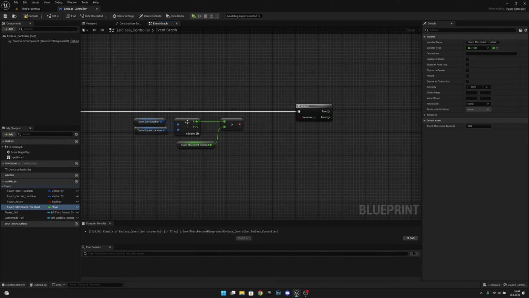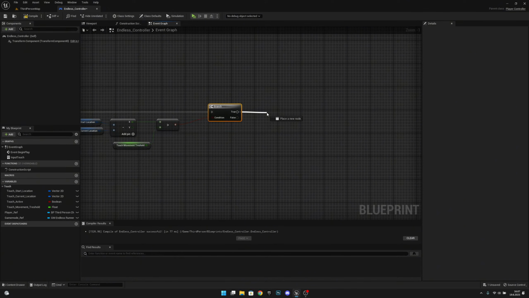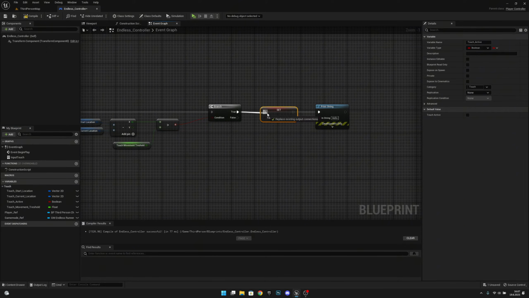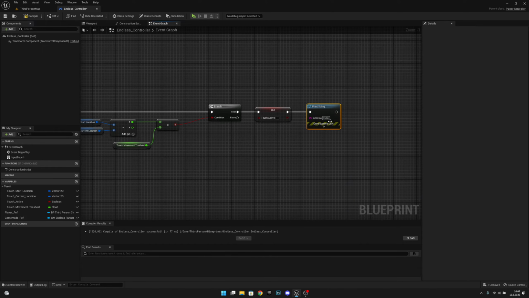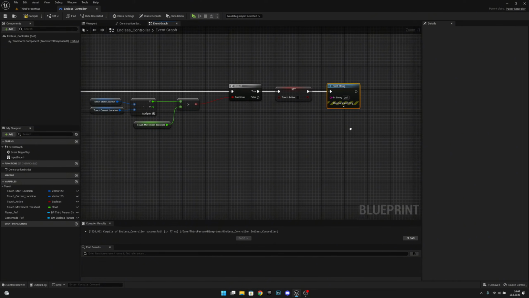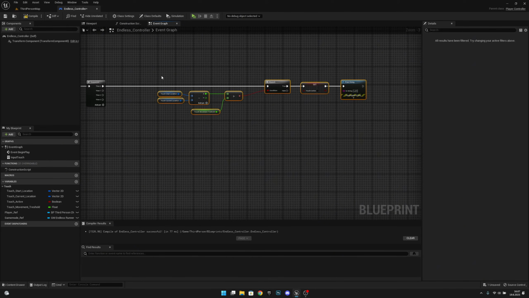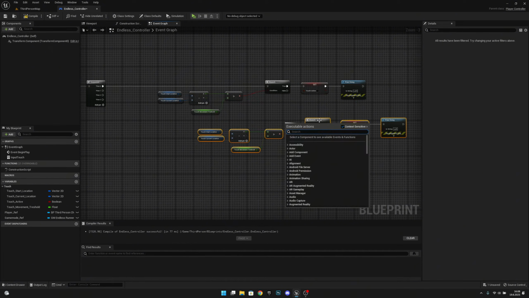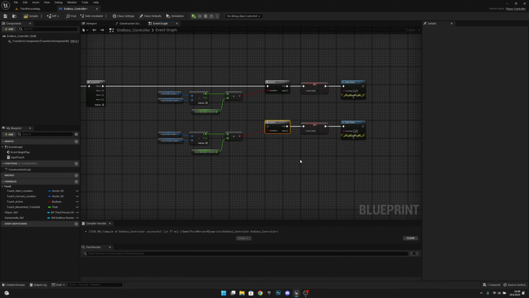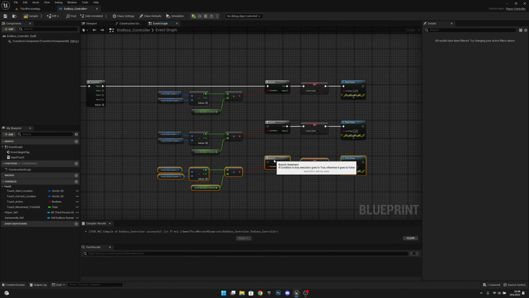So now we're checking if our start location minus current location X is greater than this. What that means is, let's actually print a string here. This one, let's first set the touch active to false. Okay, and now let's print the string, and let's call this left. So now when we swipe left, we will say left. So you can see that everything works correctly. Now let's copy and paste this 4 times, of course, like this.